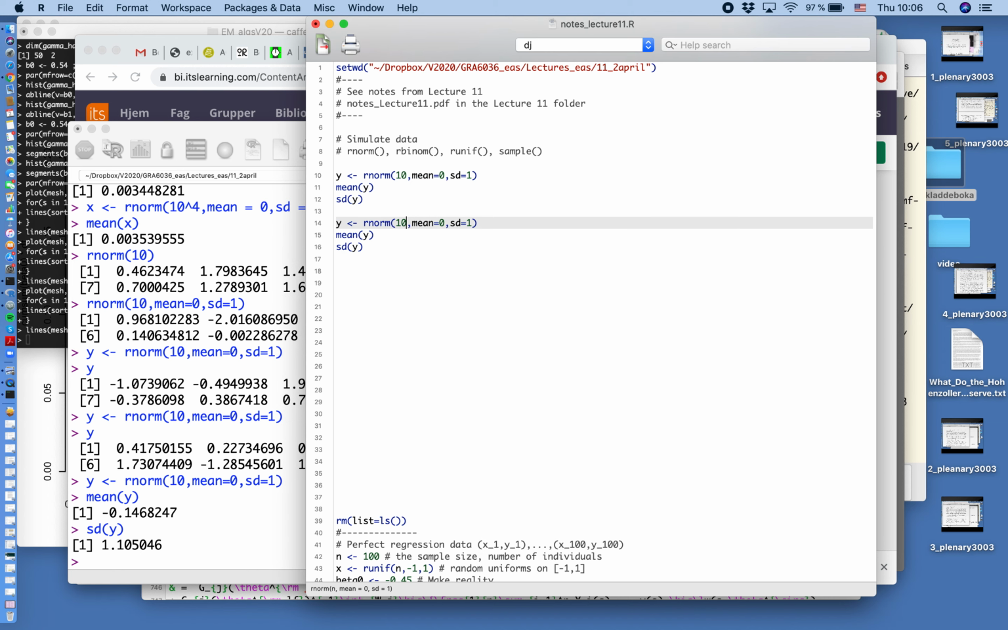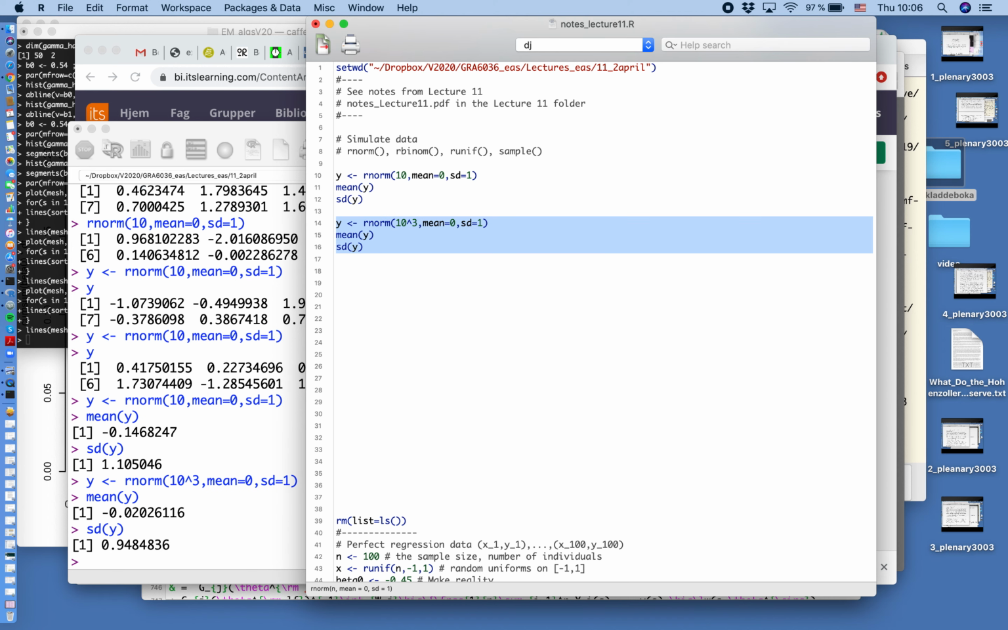So let's increase it dramatically to 1000 and do this one more time. And we see that we are closer to the true values. If you increase it even further, you'll get even closer and so on. But not monotonically, of course, because there is randomness involved.